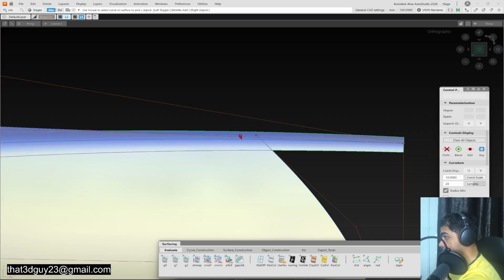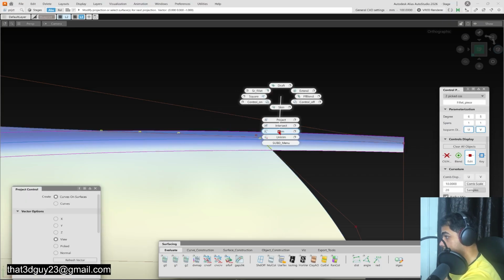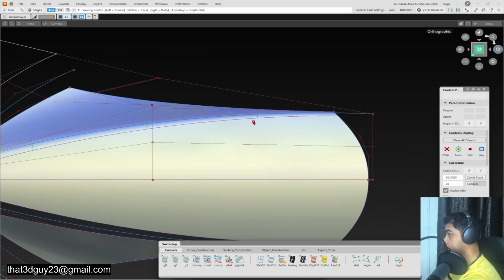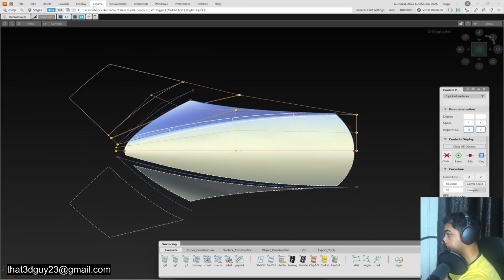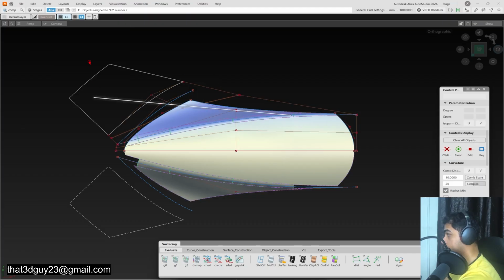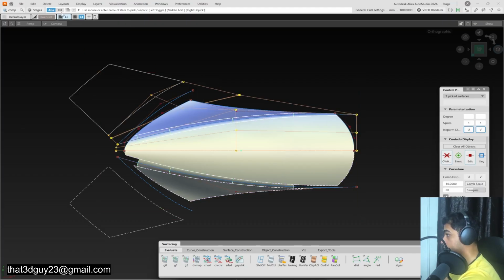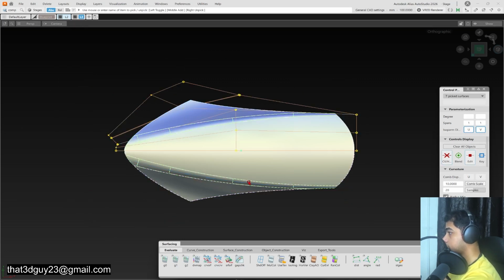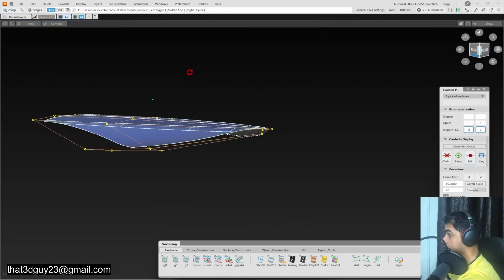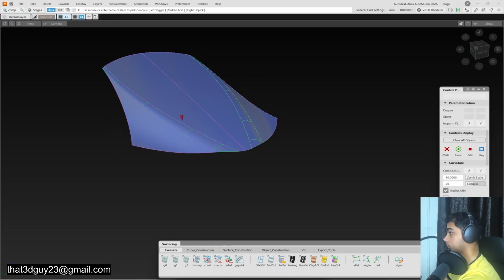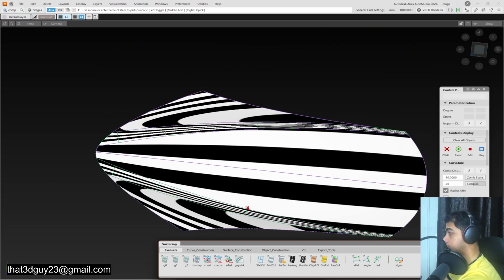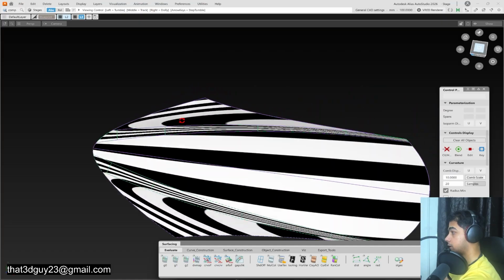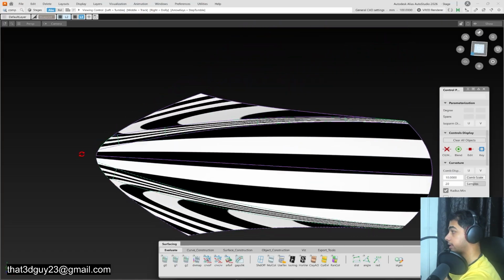Do we have a curve on surface here? No. So we just project this again and trim this. Perfect. And let's duplicate it again. Assign all of these. Assign. Perfect. And if you have a look at the shader, it's also looking quite interesting.